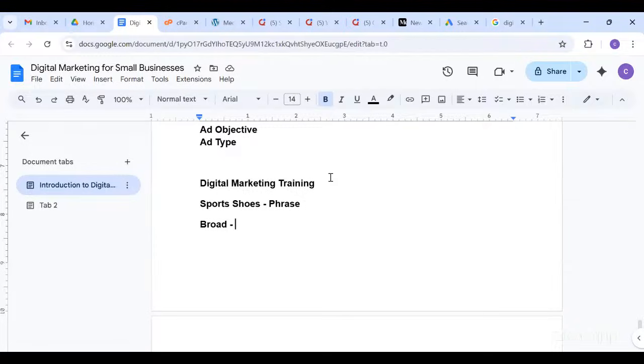So why shouldn't I use a broad match? Then when should I use a broad match keyword? Broad match keyword you can always use for awareness campaigns. That means you're very new to the market and you want to showcase your product to everyone. Forget about getting leads. No, I just want people to remember my brand. So that time going with broad is very good. Why? Because people remember your brand rather than just purchasing, but still they click on the ad.